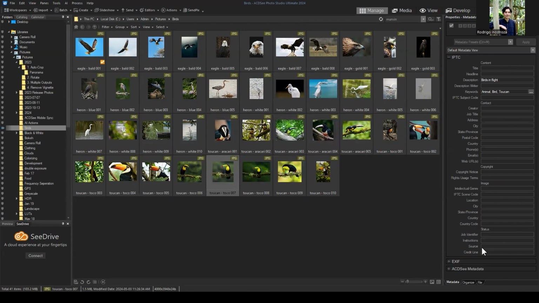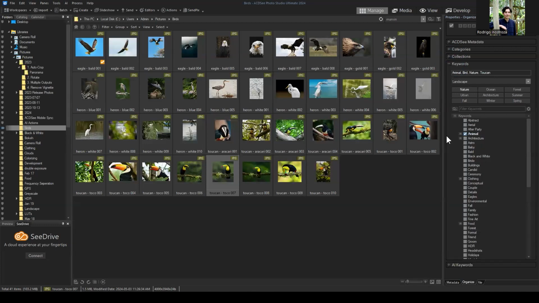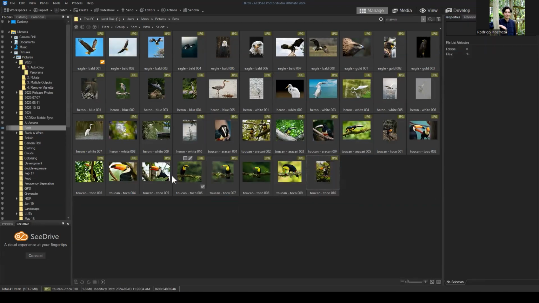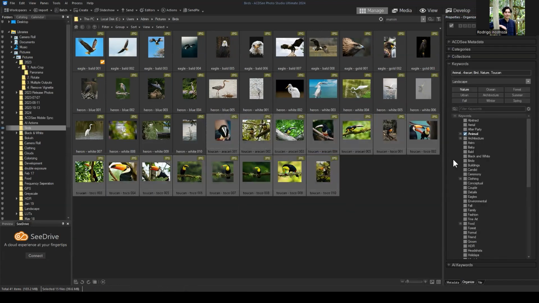I'm going to try to find an image here. I have a bunch of birds here that we recently did this with in a different workshop, so I'll find a way to showcase this. David can see that I have a bunch of different toucans here. When I have them highlighted, they're all animals, they're all birds, they're all toucans. And then some of them are a specific type of toucan called an aracari. So they have existing ACDSee metadata.